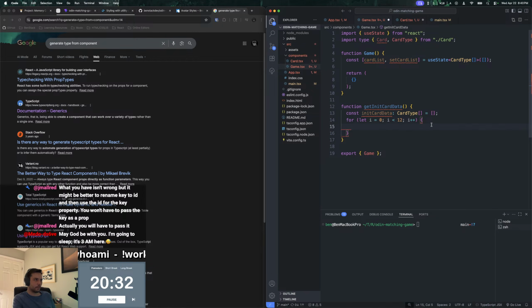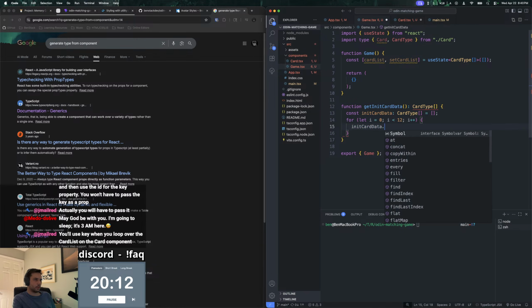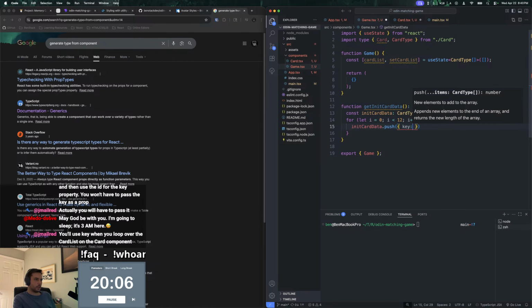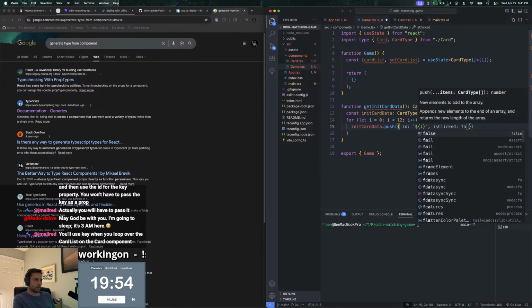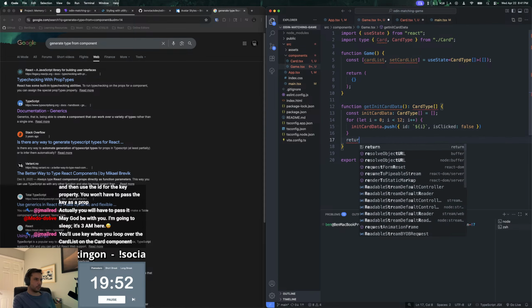I'm just generating this data here. So I'm just going to do, and then I'll do returns card type. Whoops. Just this. And then init card data dot push. And then I'll just do key is or ID. I'll just do it as a number, and then on or is clicked is false. And then return init card data.